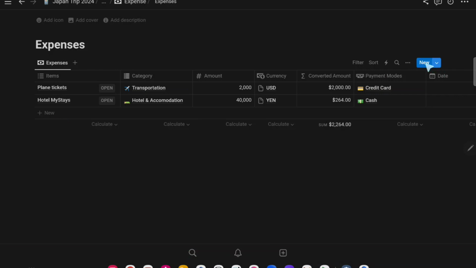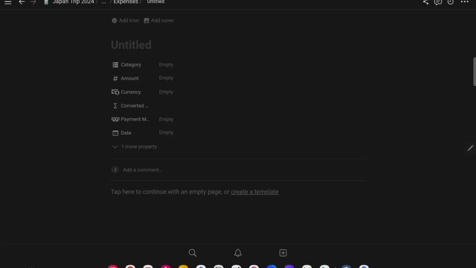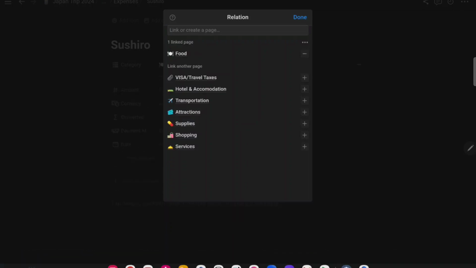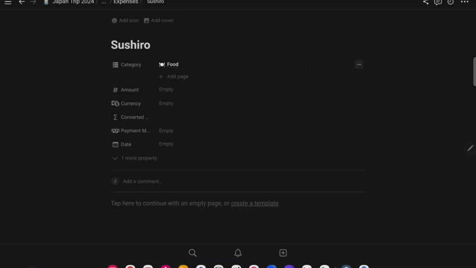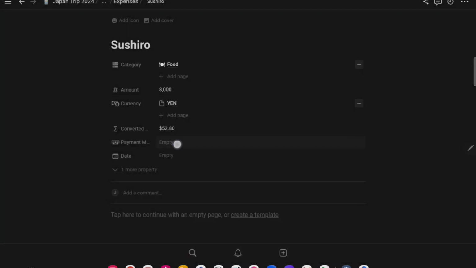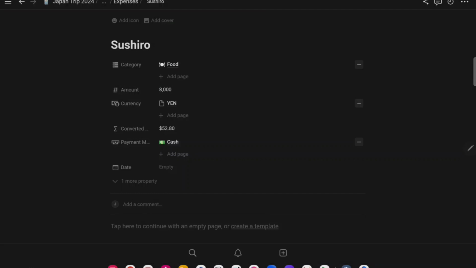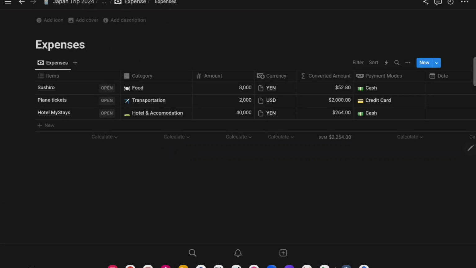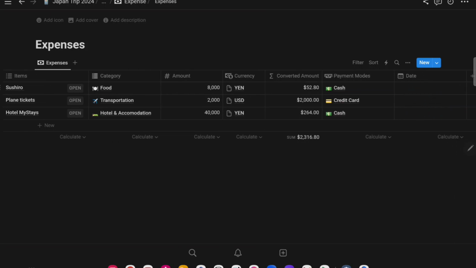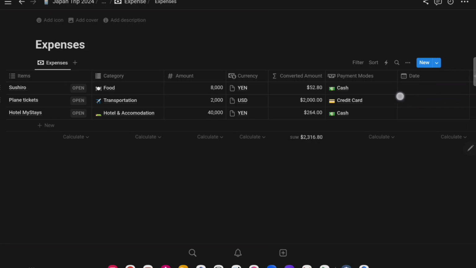Then let's add another one. Let's say your restaurant bill, Sushiro restaurant. Let's put that under food. Then let's say it's 8,000 yen. There you go. Then you paid using your cash. There's also a date field here. If you want to see per day how much you've spent, you can enter the day here.